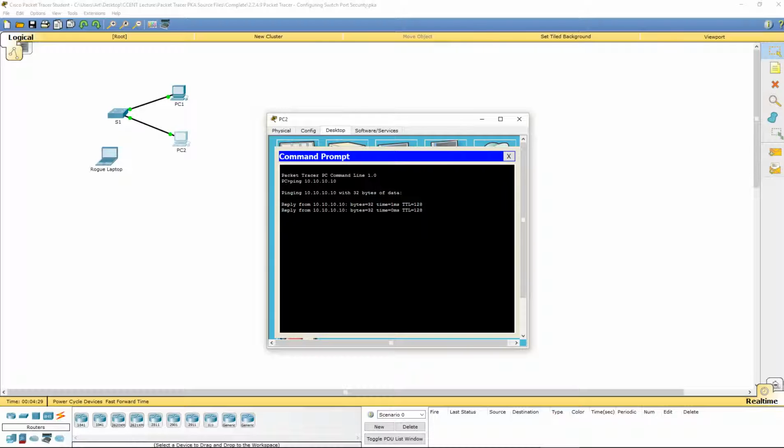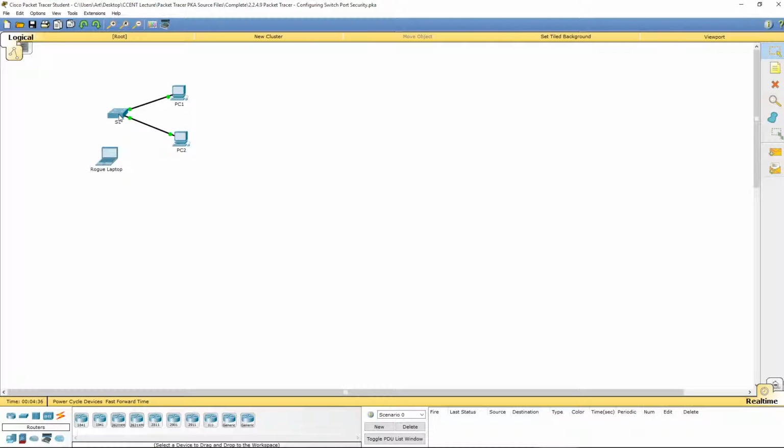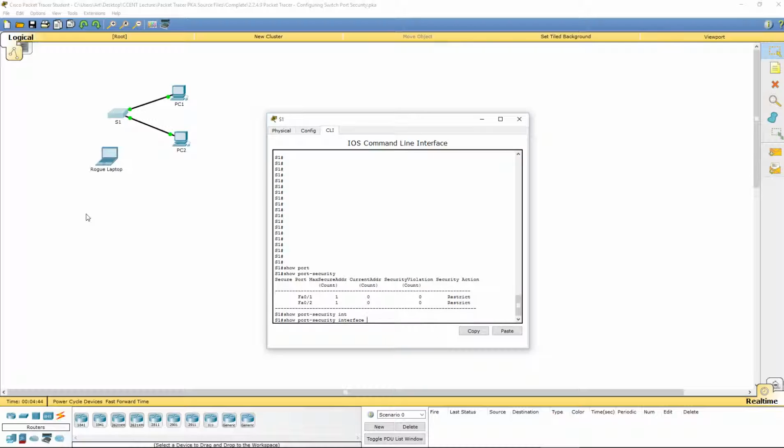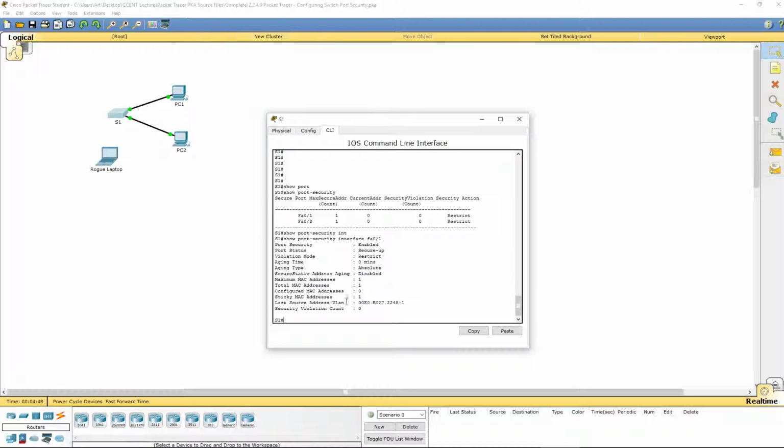We should get a response. The switch now knows the MAC address for PC1 and PC2. Let's verify. Let's hop over to switch 1. So, show port-security interface. Let's look at FA 0/1 first. That's the MAC address for PC1. Let's look at it for interface 2. That is the MAC address for PC2.